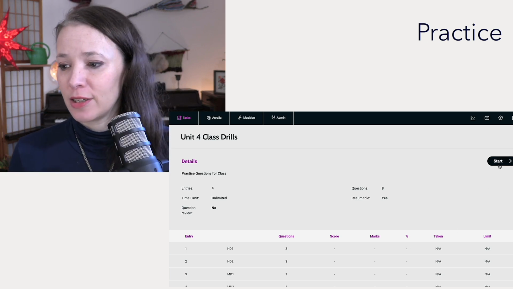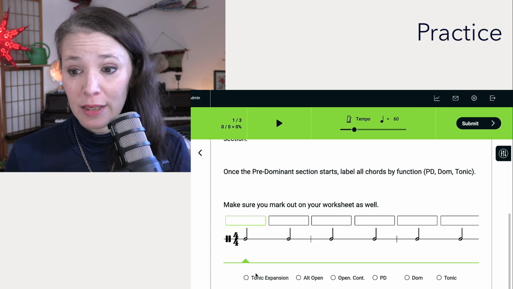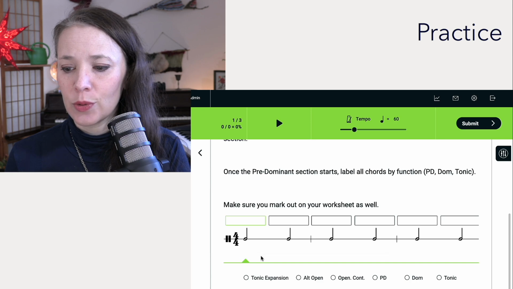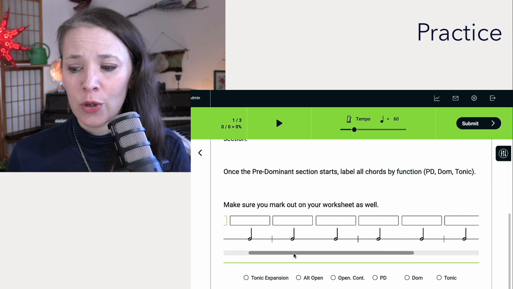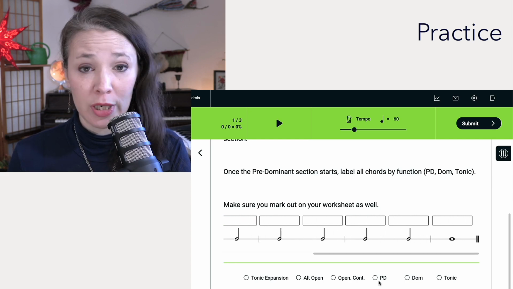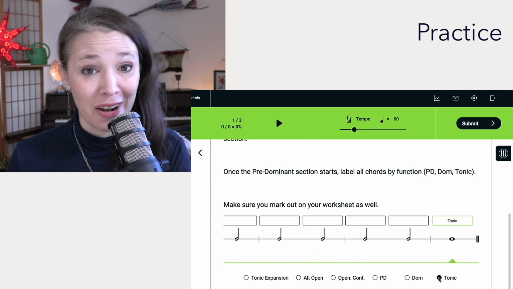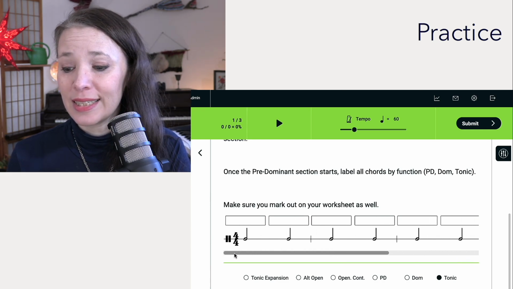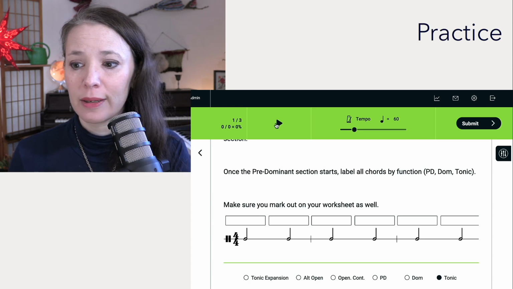So let's get started. What you're going to do for the mapping section, you're going to listen. You get as many listenings as you want. You are going to tell me if the first chord is a tonic expansion or alternative opening. And then you're going to skip ahead and tell me where the predominant section starts and where the dominant section starts. And then the last one, we can just go ahead and put tonic. Isn't that fun? Okay, so let's listen twice and then decide if it's tonic expansion or alternative opening.